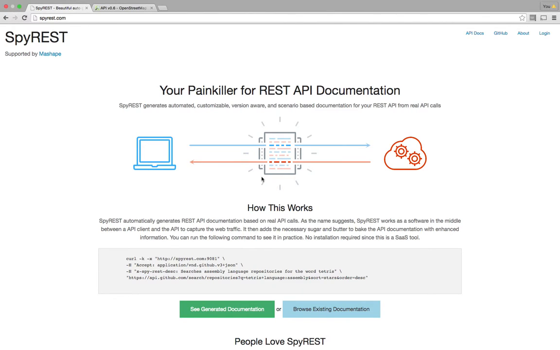SpyREST is an automated RESTful API documentation tool that relies on example API calls to generate the documentation. When example API calls are made using SpyREST as a proxy server, the HTTP traffic is recorded and then synthesized so that the HTTP traffic can be converted into API documentation without needing any manual input after that.